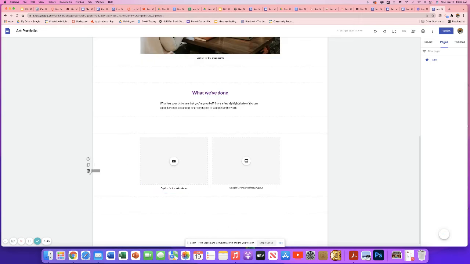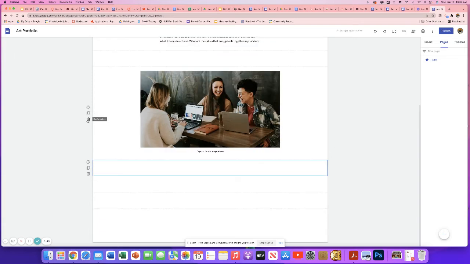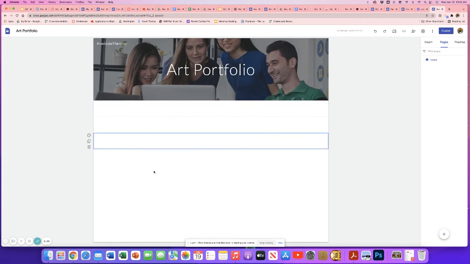Then we're going to get rid of these placeholders. They're just demonstrating what you can add on there. We don't need those right now because we're going to put our own information. So I don't even need all of these sections, so I'm going to take a couple of them off.